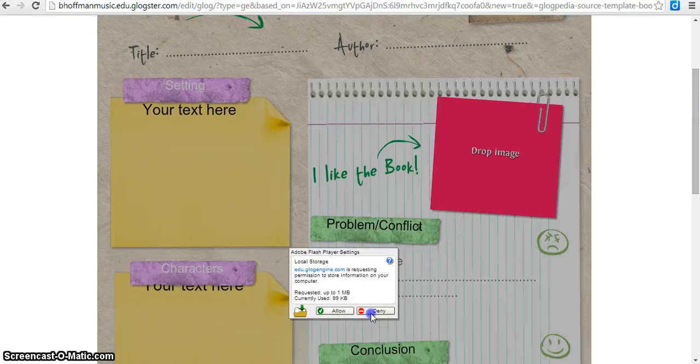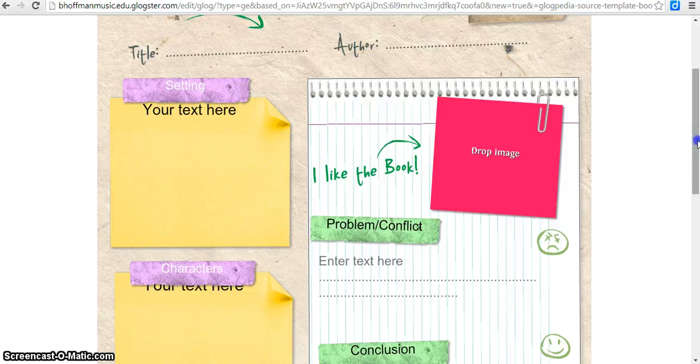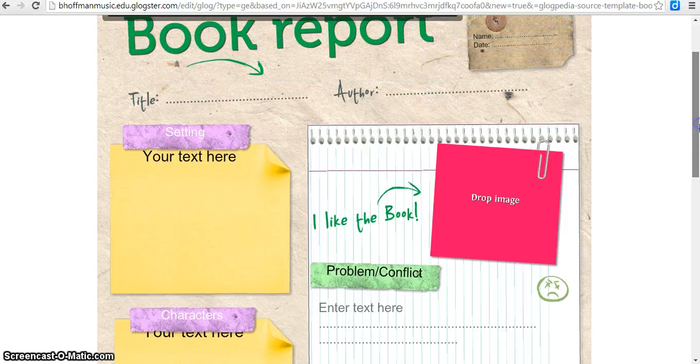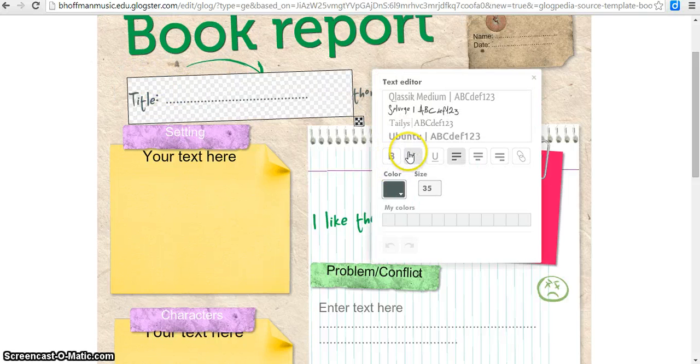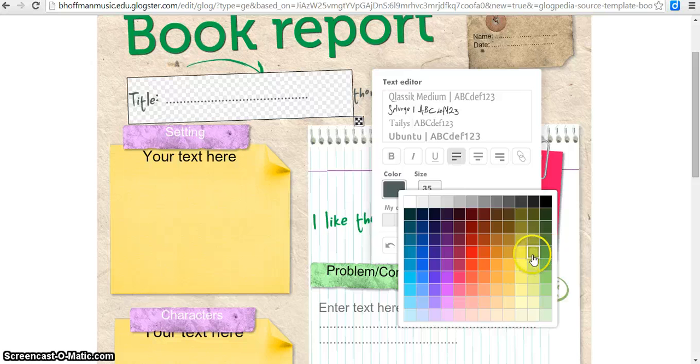Now, sometimes it will ask you to put storage on, which is okay, but in this case right now I'm just going to push deny. And like I said, this is already created for you, so I'm going to double click right here and add text. Let's see. And I'll go with this font right here, maybe make it a different color so it pops just a bit.